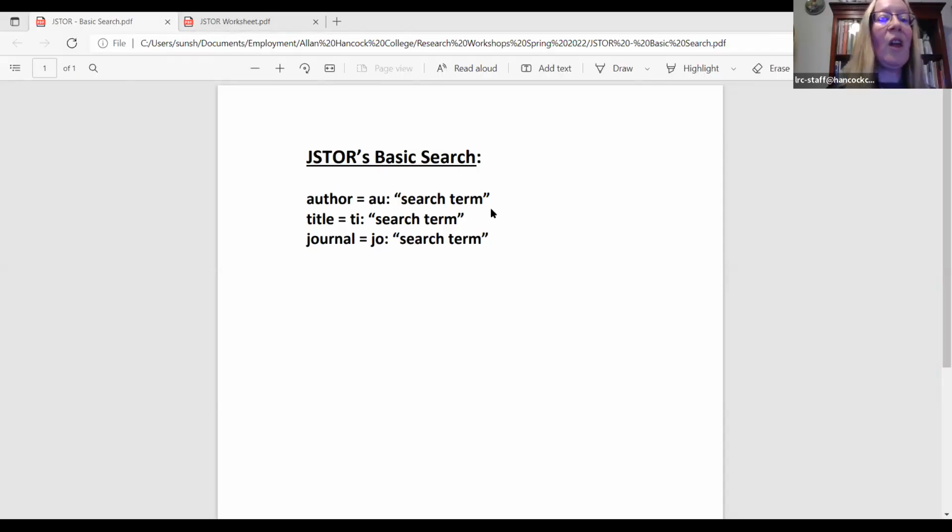Okay, so you can use these different codes. So for author, it would be AU search term in quotation marks, title TI search term, journal JO search term. Okay. So I'll just stop the share for this screen.